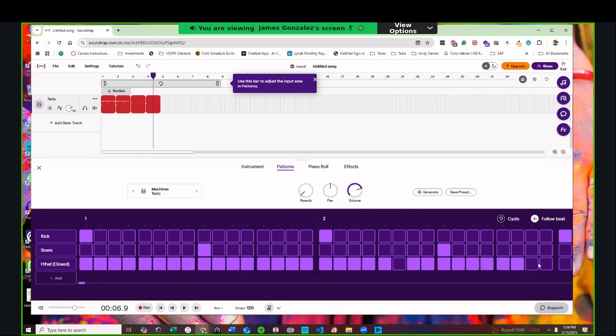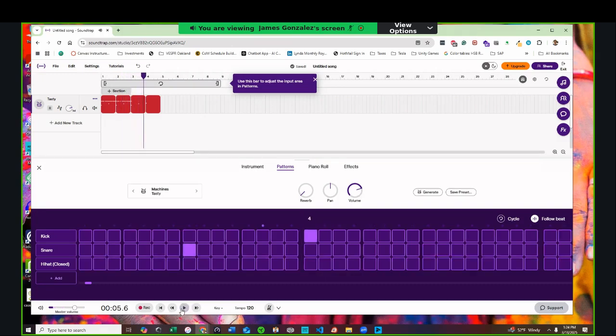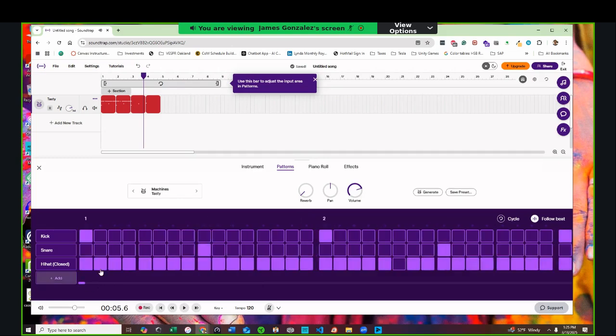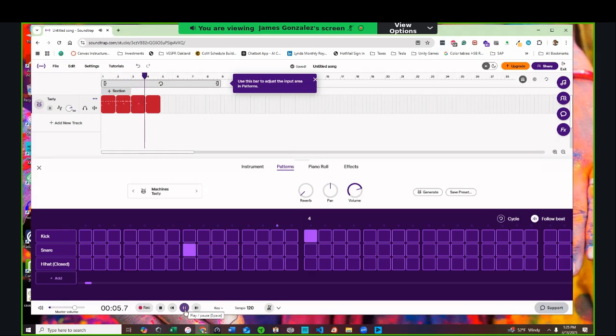You can also loop this if you want. So play this back. Okay. So basically play around with this. You can also take out, those were a lot of notes, so you can take out every other one if you want. And play this back. Okay. And you can also cycle it where it just repeats.